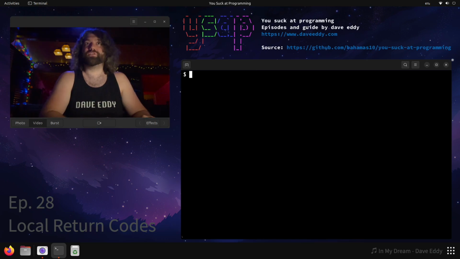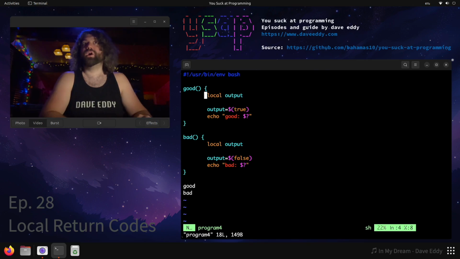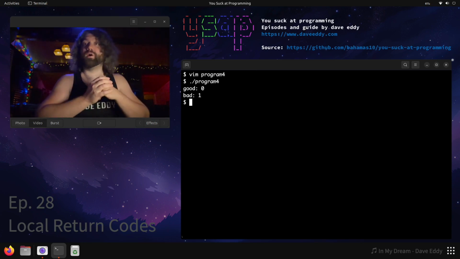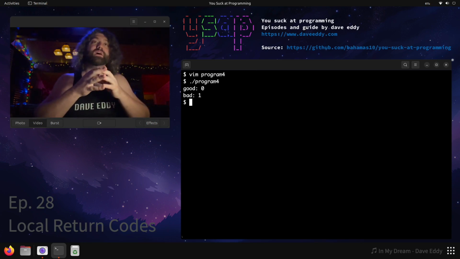So if you want to turn this cringe script into something base, we can look at program 4. This is where I fixed this issue. Basically, we have to break the local definition and the output of the command onto 2 separate lines. So we have to declare the variable and then initialize the variable here. As long as we do this separately, local will return 0, letting us know that it was successful, and then output, just like in program 2, will tell us if it was successful or not. So if we run program 4, we get good 0, bad 1, and that is what we expect. And that is local return and exit codes in Bash.